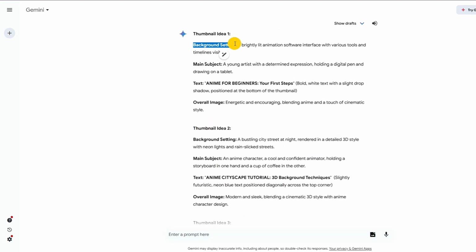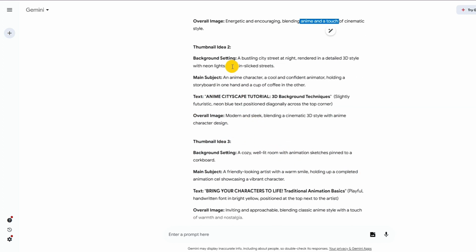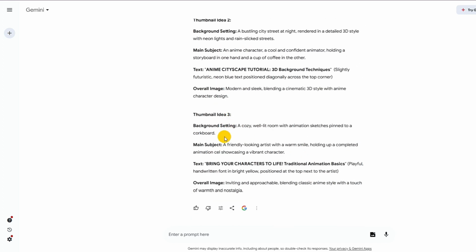For example, in thumbnail idea number 1, we can see that it has completely described the background settings, detailing what kind of background it should have. It also describes the main subject in detail, like a young artist holding a pen and using a tablet. Then there's the text explaining what to write, the font style and its position. And the overall image should have an anime touch. Similarly, the prompt for image number 2 is also described in detail.